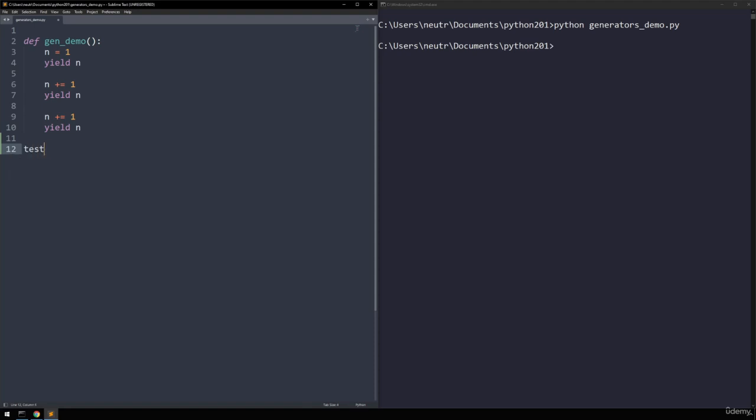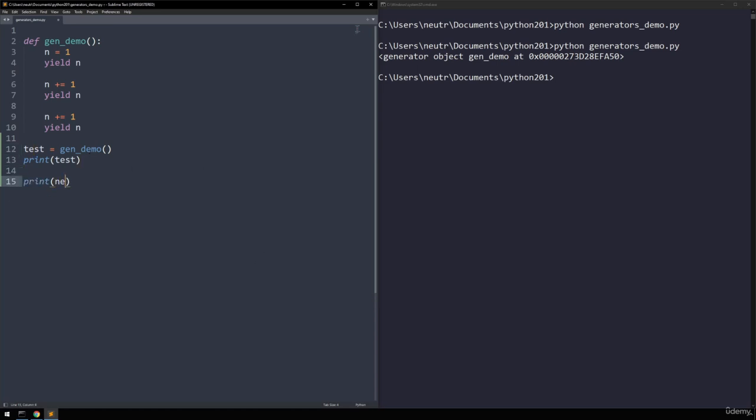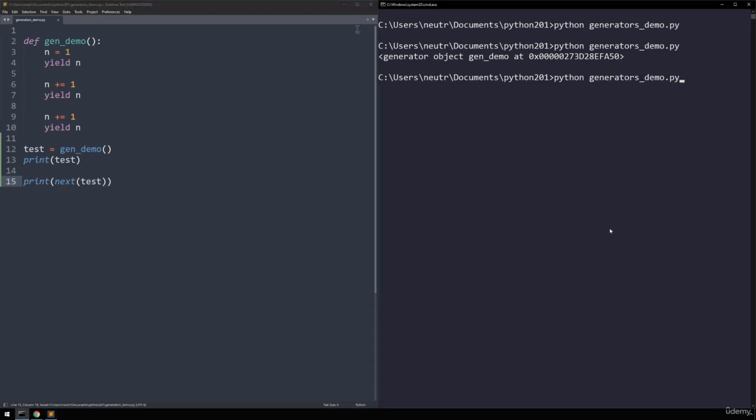So we could create a variable here, test equals gen_demo, and we could print this out, execute this, and we can see here that Python is telling us that we have a generator object. What this has done is we've assigned test to be an iterator object, but that doesn't cause execution to start straight away. We instead need to use the next function, which returns the next item from the iterator, which is automatically implemented in a generator. So for example, we could instead print out next of test and execute this.